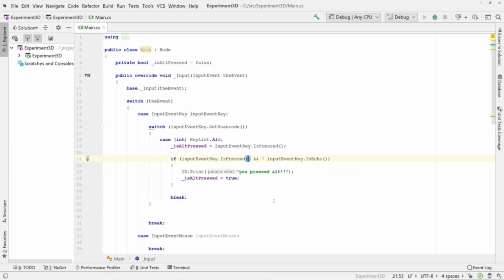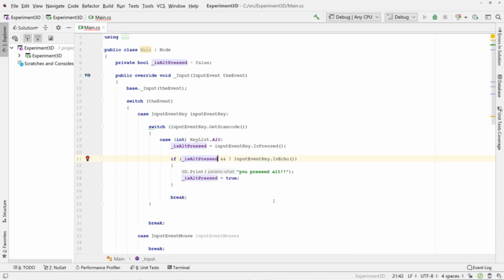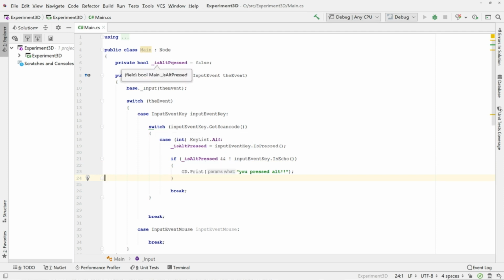So given that, we don't need this call again. We could just say is alt pressed. And we also don't need this anymore because that's already set. So functionally this shouldn't do anything different when we run it in Godot, but now because it's up here in a variable, we know if alt was pressed and is being pressed. When we get a mouse event, we'll just be able to check that variable out in C.